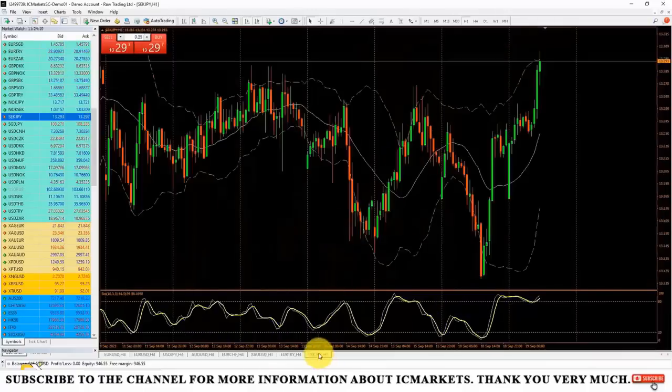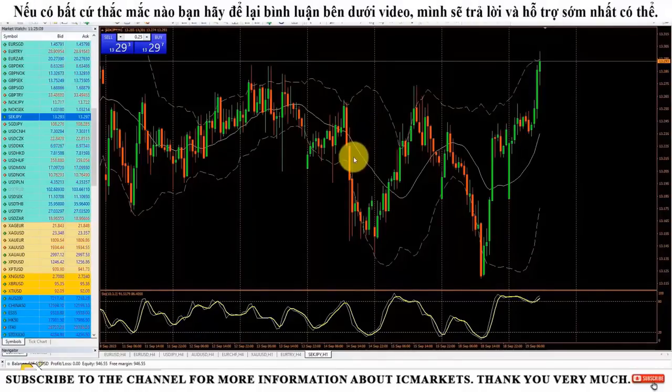So, that's how we manage indicators and trading robots very quickly. And so, I have finished guiding you through the operations to set up and manage indicators and trading robots on the MT4 platform.